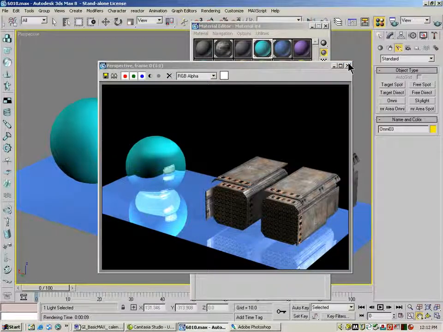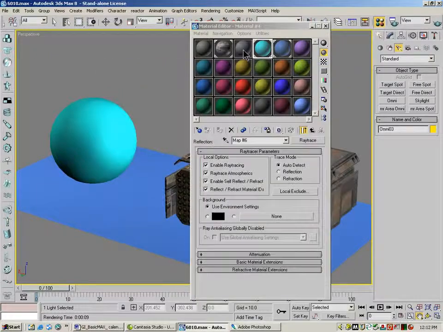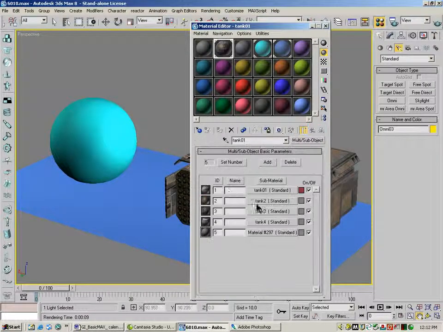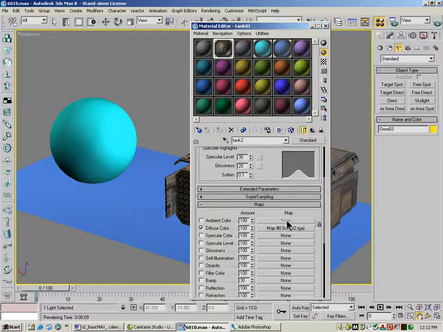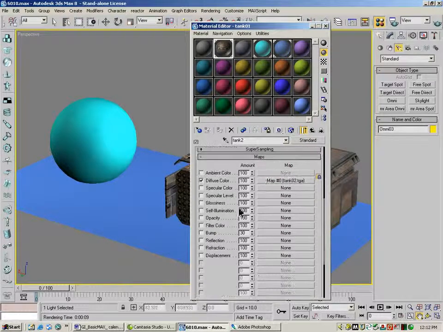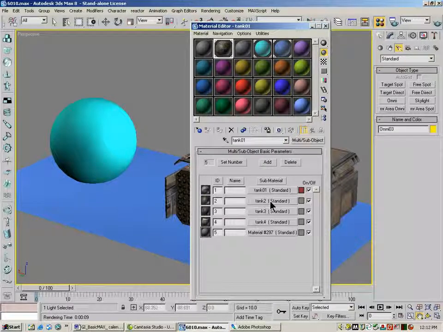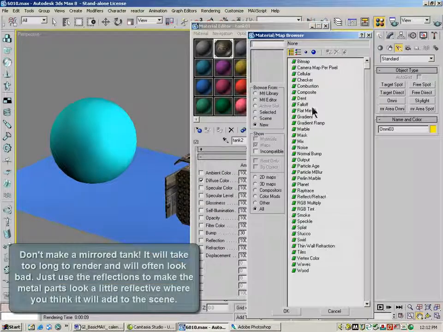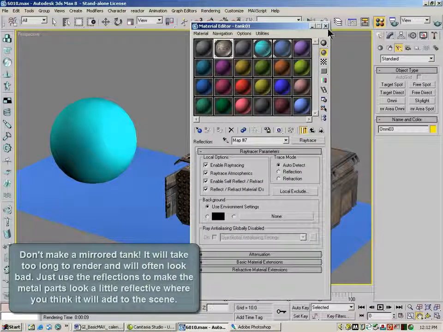Now if you want to do that within a multi-sub object, I think this is 2 is the one that it's mostly made up of. You've got to go down to the correct multi-sub layer. In this case it's 2. And go under Reflection, Ray Trace, and now that will be reflective as well.